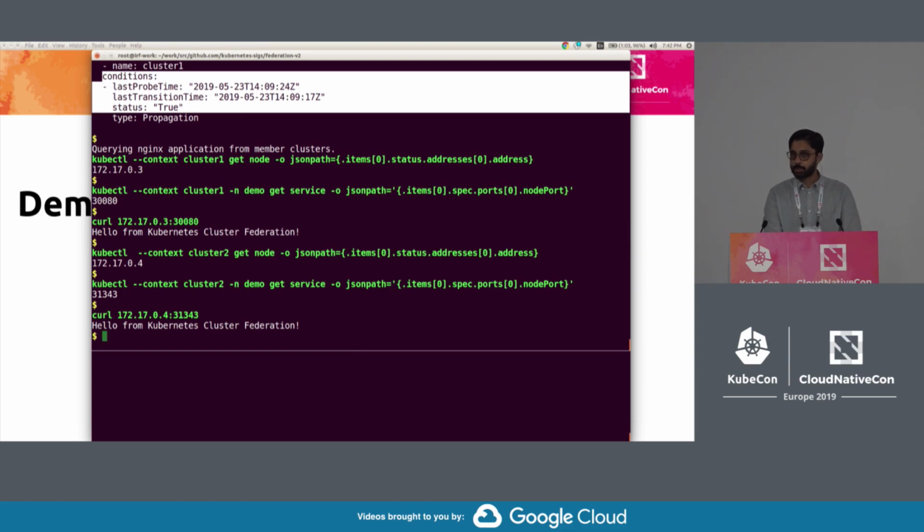So in the second cluster also, we get the same thing. So we have the application running across 2 clusters. Now these clusters could be in any geography. If the control plane is able to reach those clusters, it'll be able to coordinate the application across.